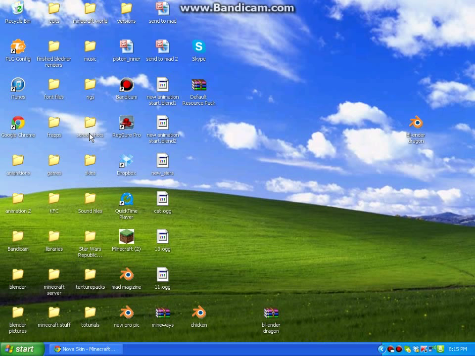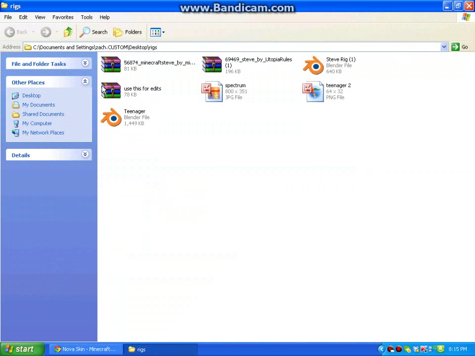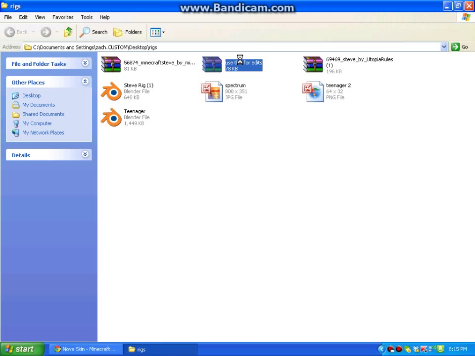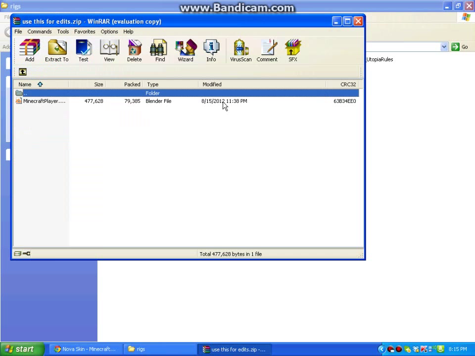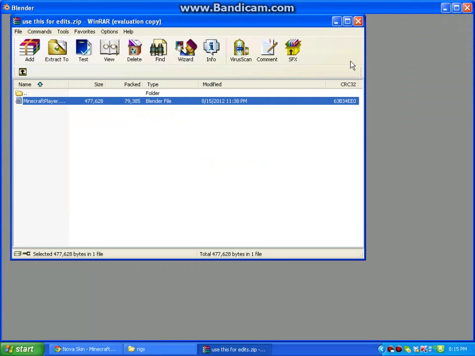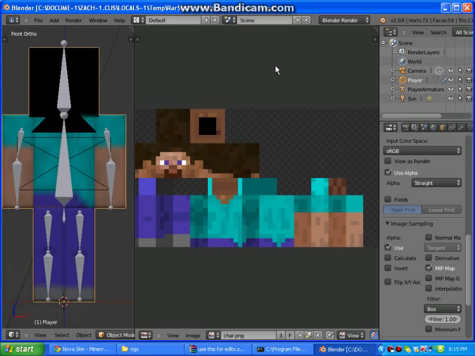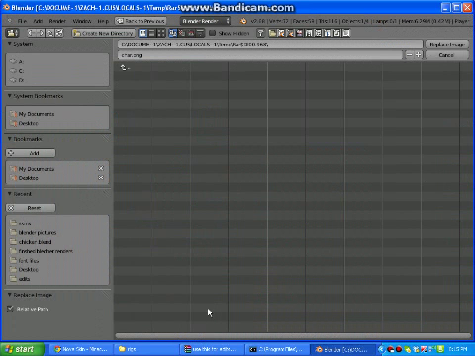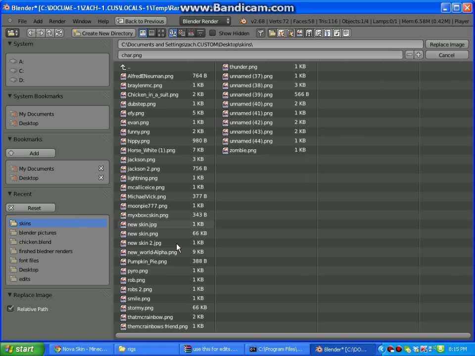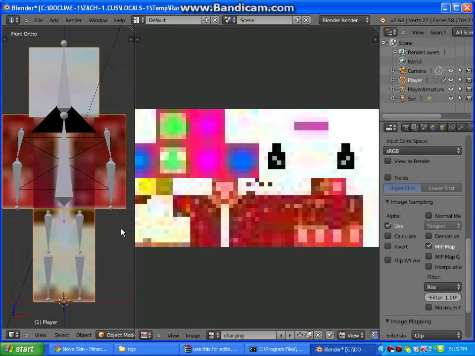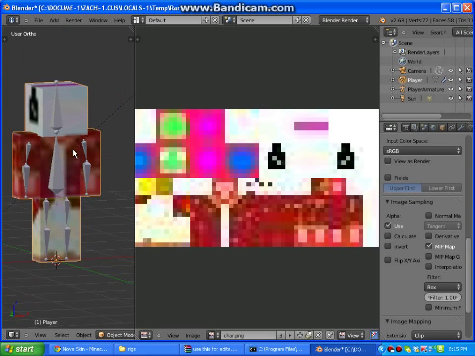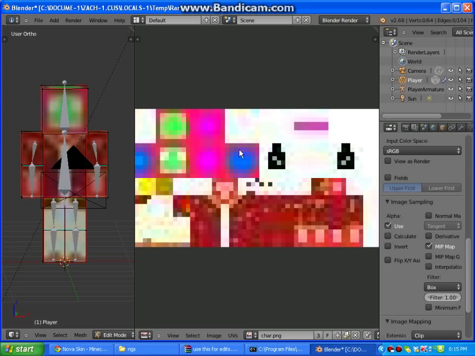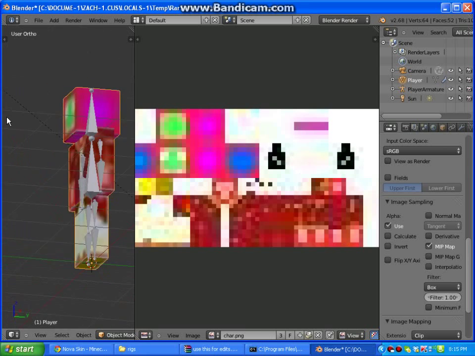So, then you are going to open up the rig. Open up the rig. So, image, replace. Then select wherever you put it. And then I called it new skin too for some reason. Then remember, you're going to press Tab, X, Faces, and then there you go, there's the skin.